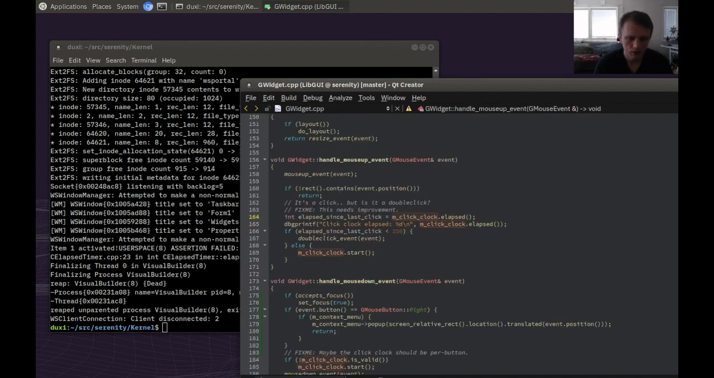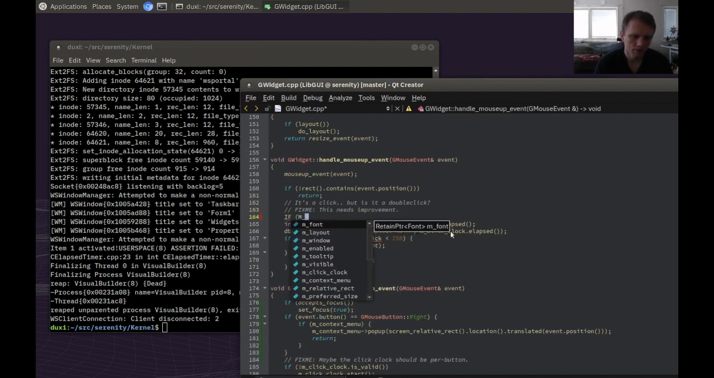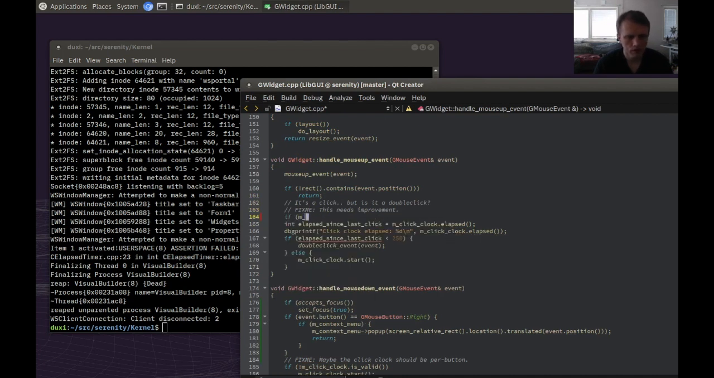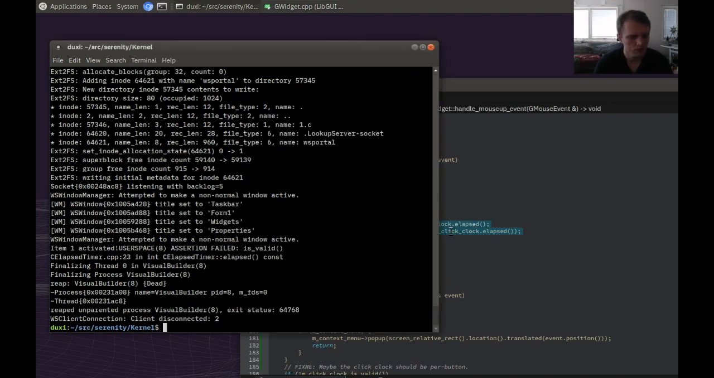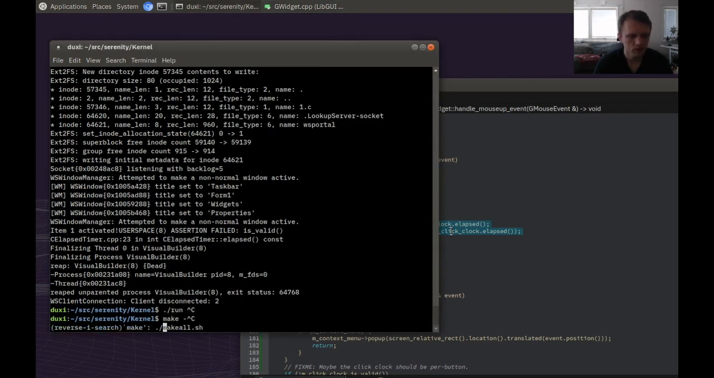If it's not even valid. If, let's see, if click clock is valid. And auto indent, thank you. Oh, I gotta make everything again.